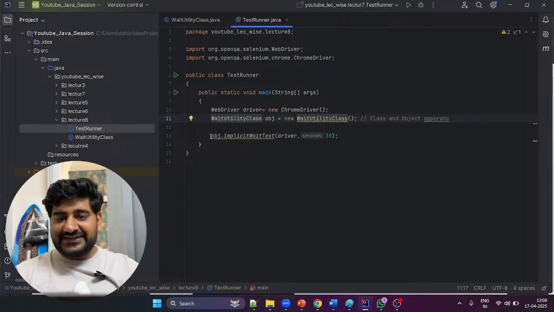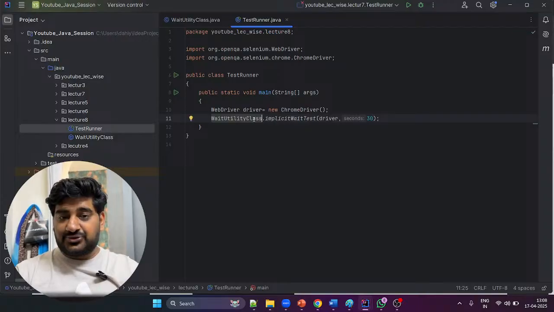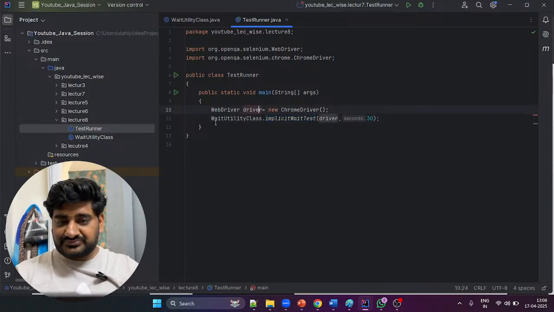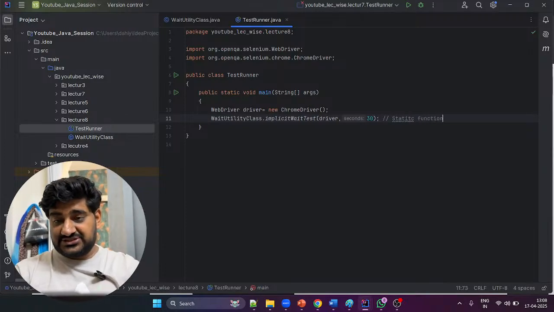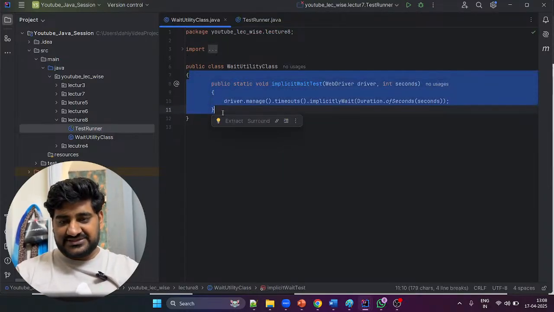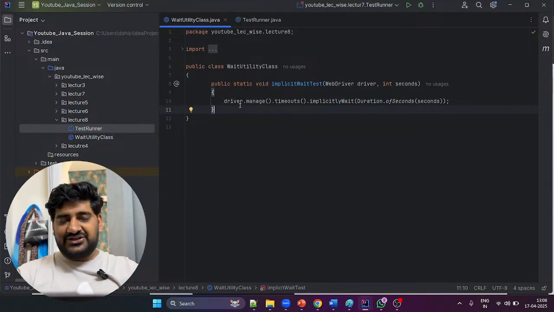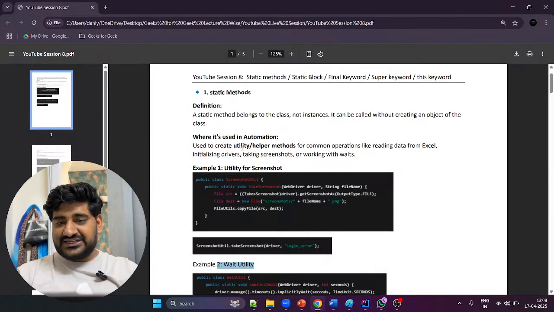So we can directly, irrespective of the object creation, call that function using a class name. So class name dot and then the function, whatever we want to do. So this is the approach. This is known as static function calling. Without creating any reference variables or instance of the class, we are calling the functions. So this is the real-time use in our program that we have from an automation perspective. So this is one use of the static method that we have seen.